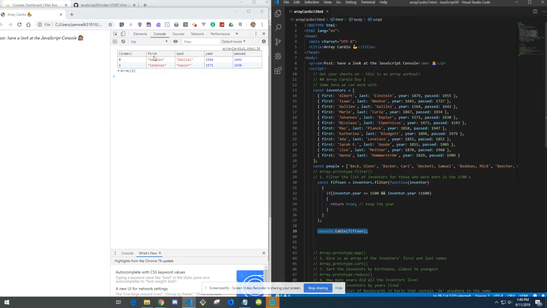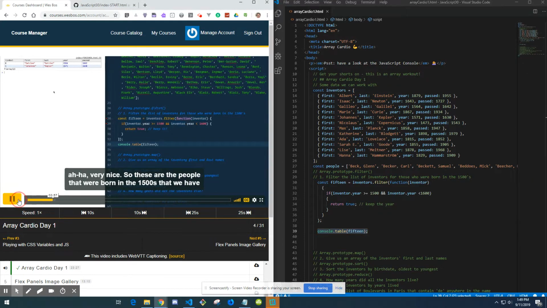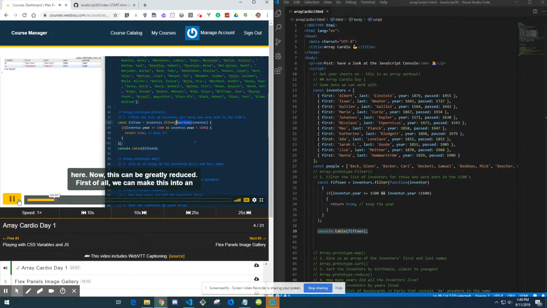Okay, so let's go on to the next one. Very nice. So these are the people that were born in the 1500s that we have here. Now, this can be greatly reduced. First of all, we can make this into an arrow function. So delete the word function. You can delete the parentheses around inventor if you prefer, and we'll make that an arrow function.